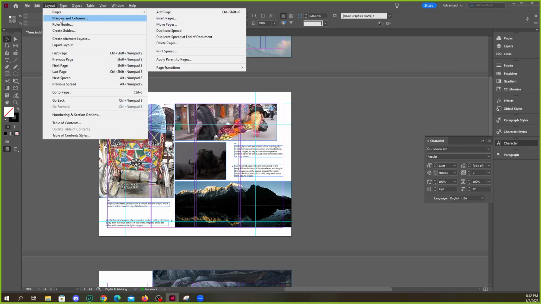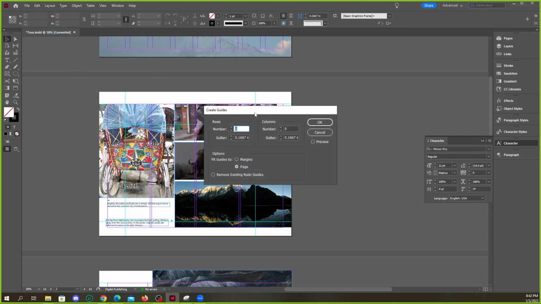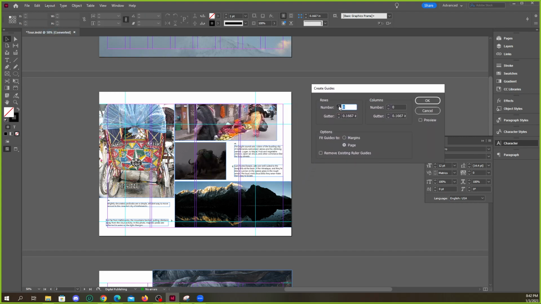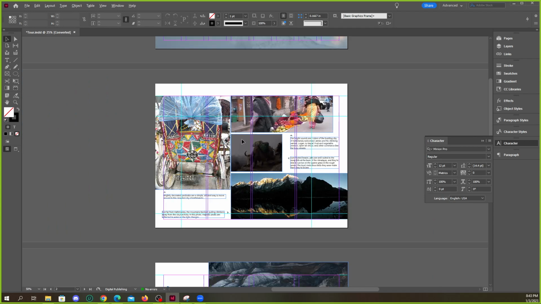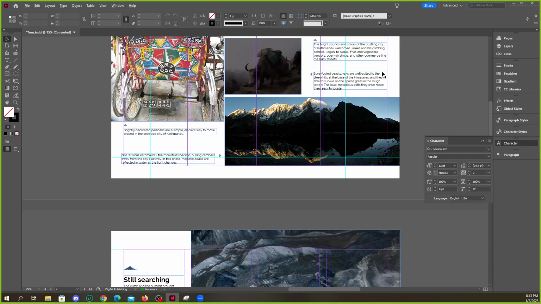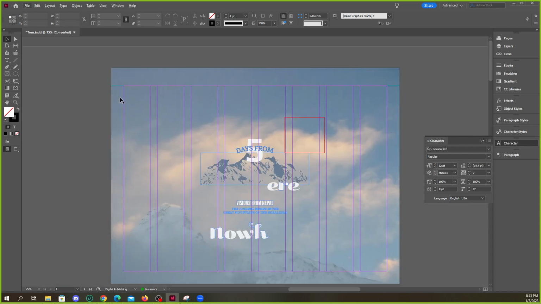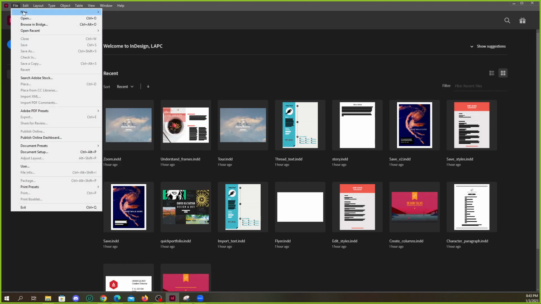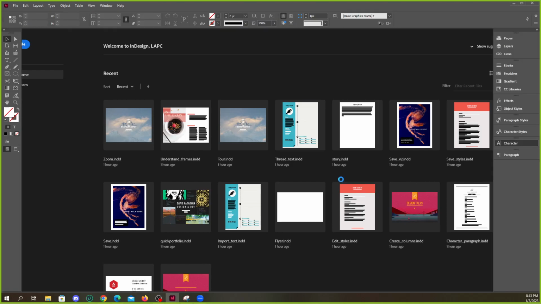You can also go to layout and create guides that way. These guides will be a blue color instead of purple. You could also create columns with this one. You can see it added these blue guidelines. But probably best to look at it on a new file so it's not distracting with all those graphics. Let me create a new file.